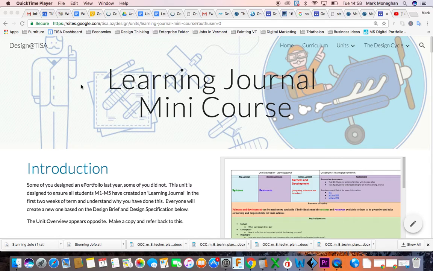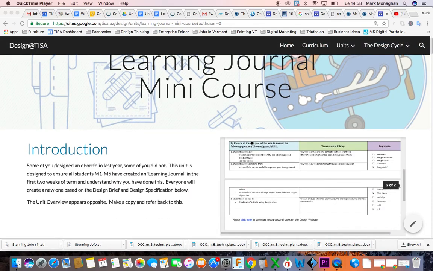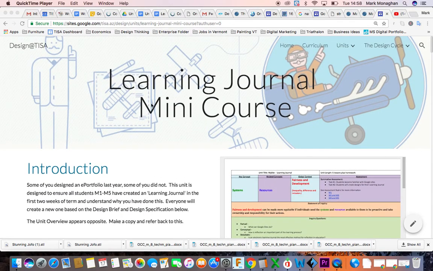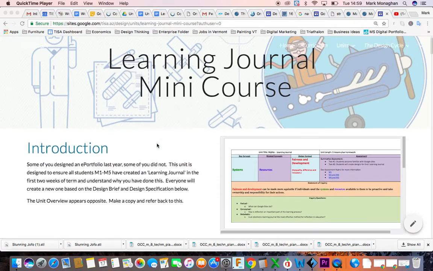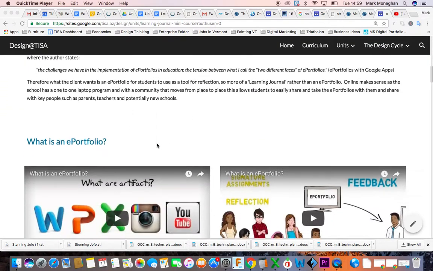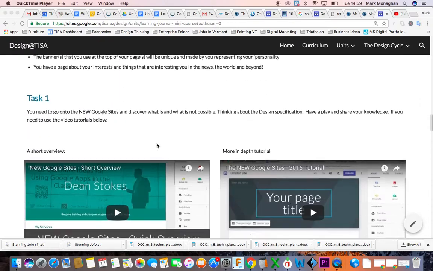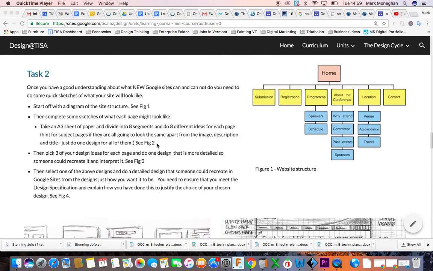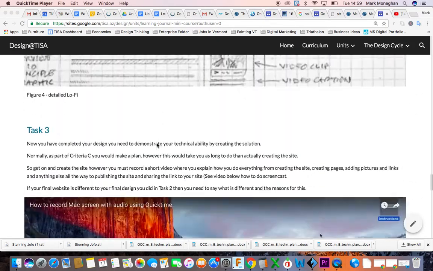At TISA, every student has a learning journal that we call a Mysite. It looks a little bit like this, but this is the design website. At some point over their TISA career, students have worked through this mini course, which gives all the information about the Mysite project that they did, and what they had to do.